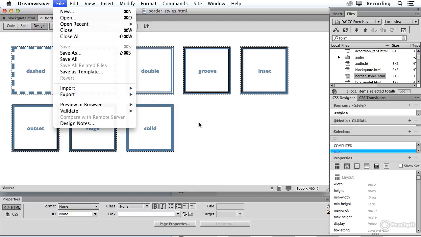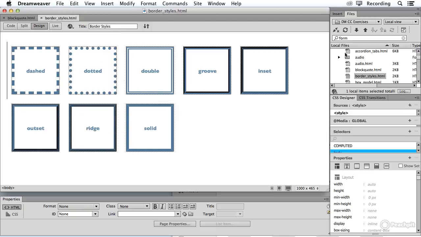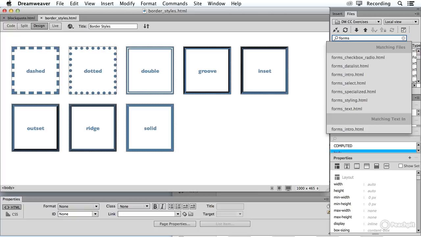One thing that Windows users don't have is this little search field at the top of the Files panel. If I start searching in here, say for Forms, I then get a list of matching file names. Also, I get files that have got matching text, so that's extremely useful. That's tied in with Spotlight.